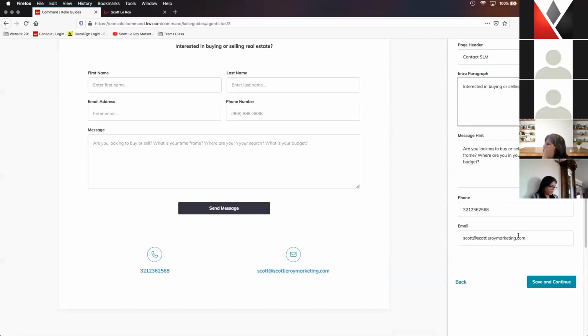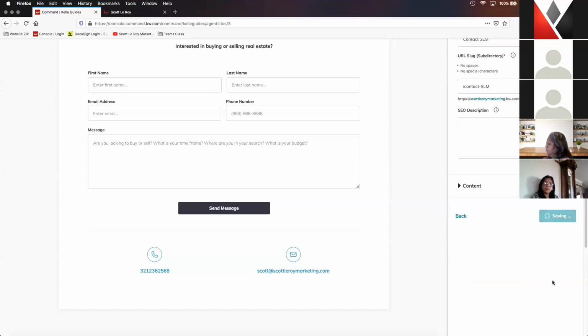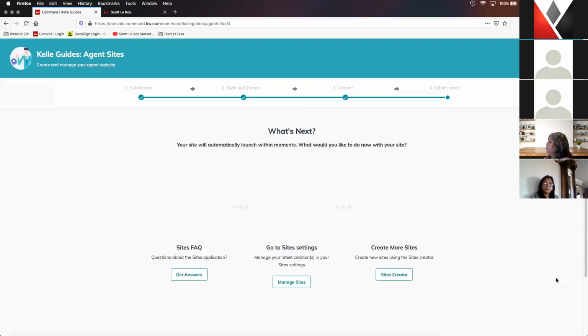Then we have our phone number and email below. This should be the same as it was before. And then we're just going to click on save and continue. And this is actually going to launch our website. So I'm going to click on save and continue. And this usually takes a second, so don't panic.